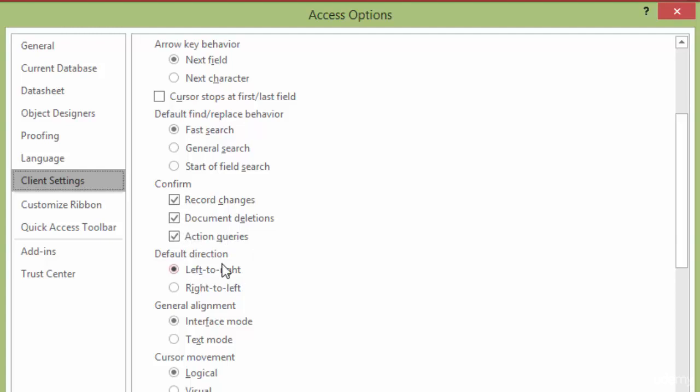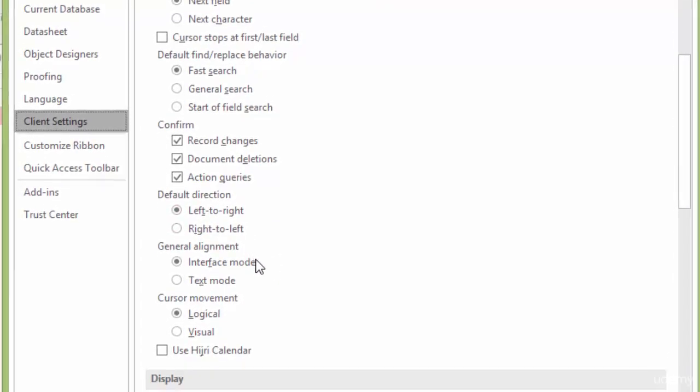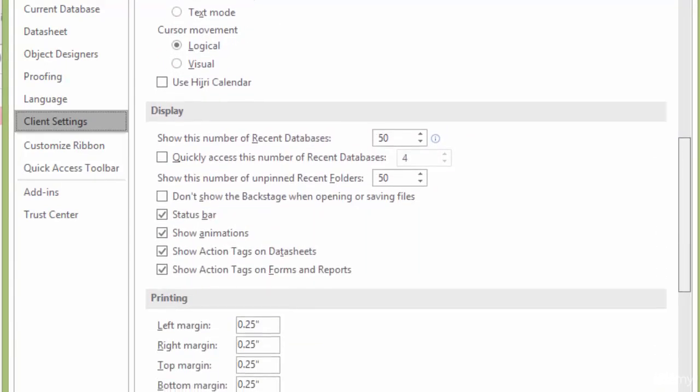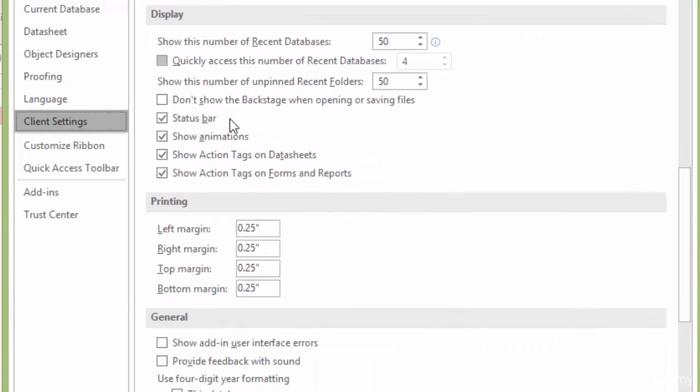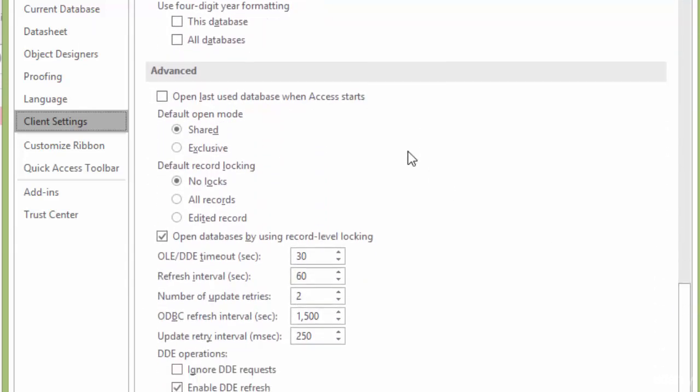Those are nice to have though because they're good fail-safes. You can have the movement that your cursor moves. You can have it go left to right or right to left. You can change your general alignment, cursor movement. These are some display properties that you can change, printing margins that you can change, general settings that you can change. And then down here are some advanced options which I won't get into.